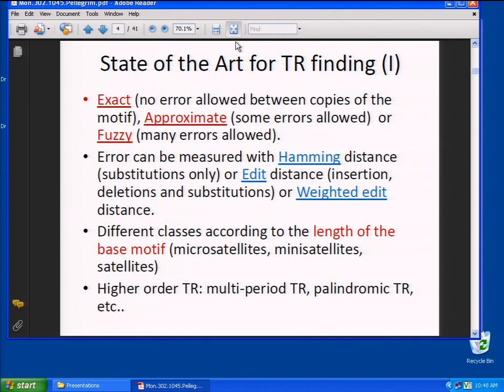When you allow some error, as the error grows, the game becomes an error so high that you get close to the edit distance.